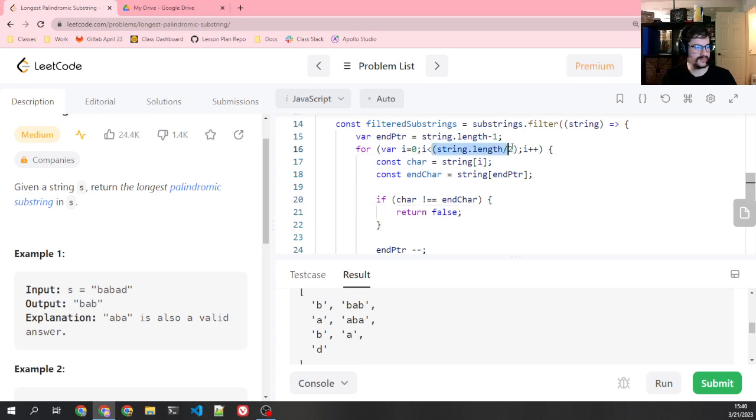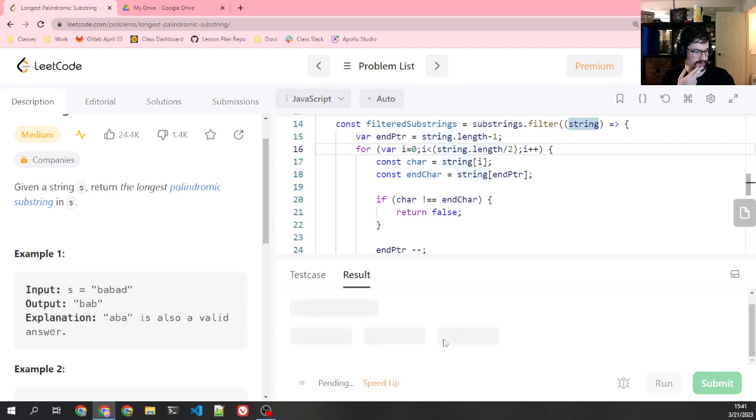And in the case of this being an odd number of characters, I only need to loop over half the string minus 1, or the floor, that integer value. Because, like let's say here, 3 divided by 2 is 1.5. I only need to loop over the first character. So if I run this, I should get a similar result.